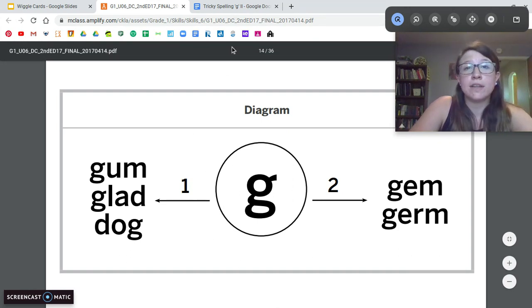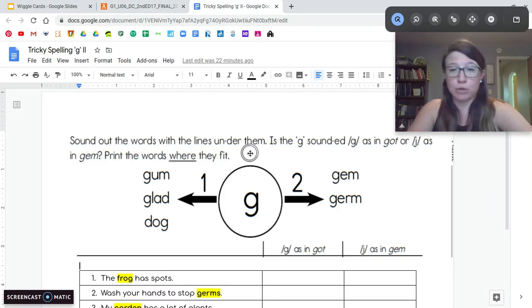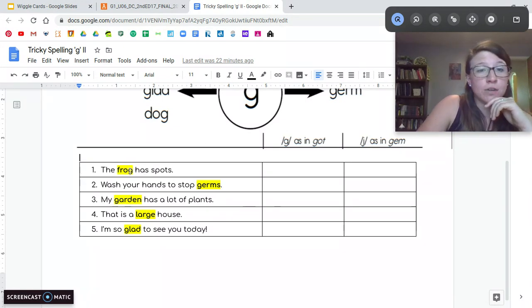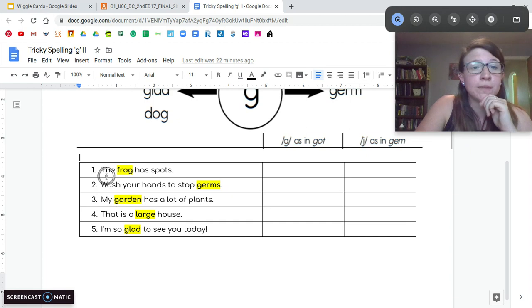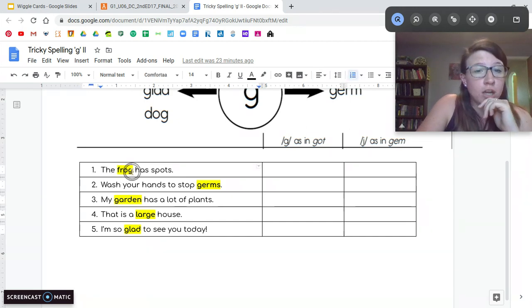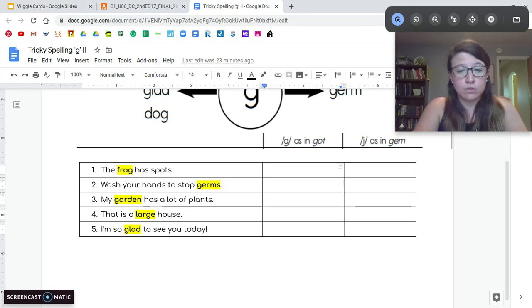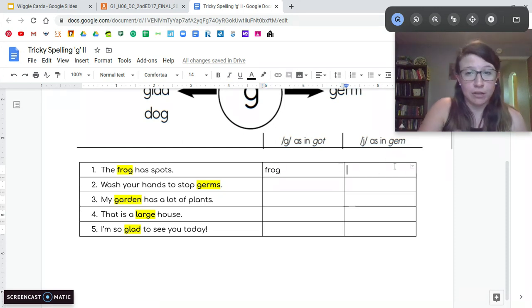So in Google Classroom, you're going to see something called Tricky Spelling G number 2. I highlighted all the words with the letter G in it. Your job is going to be to decide whether it makes the G sound or the J sound. So this first one we'll do together, and then I want you to do the rest on your own. This first one says the frog has spots. In the word frog, the G is making the G sound. So we're going to put it in this column. Okay? If it makes the J sound, you're going to write the word in the other column.